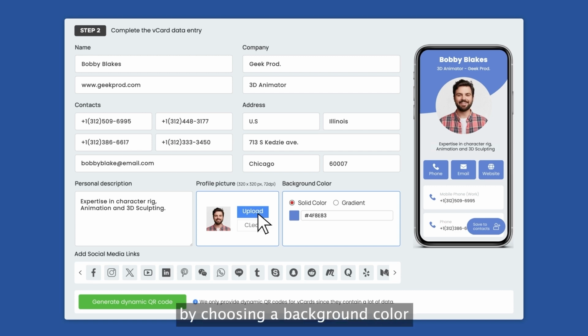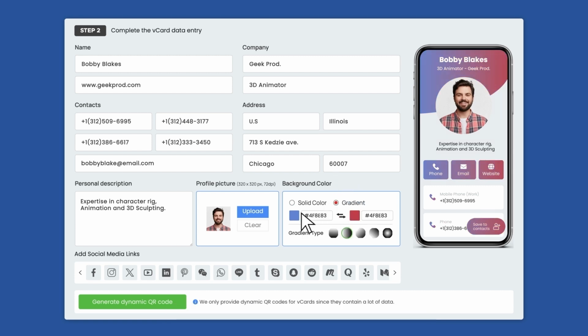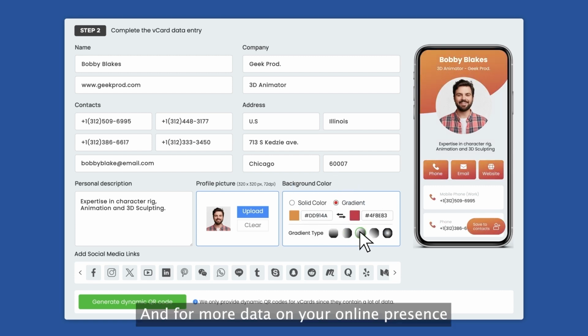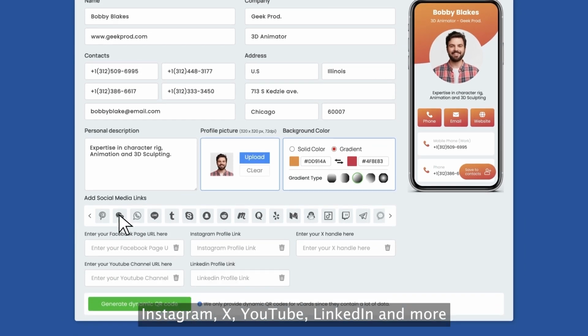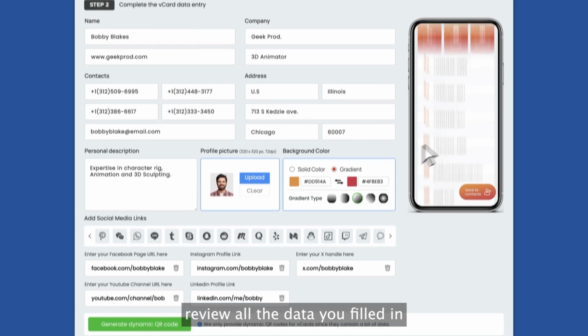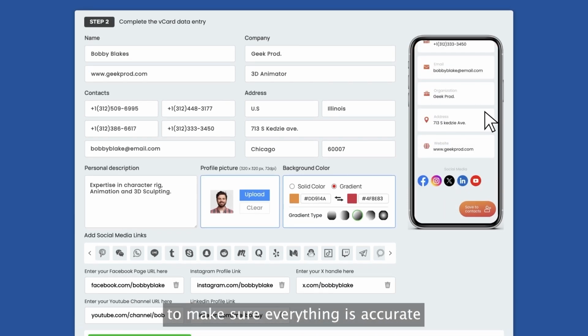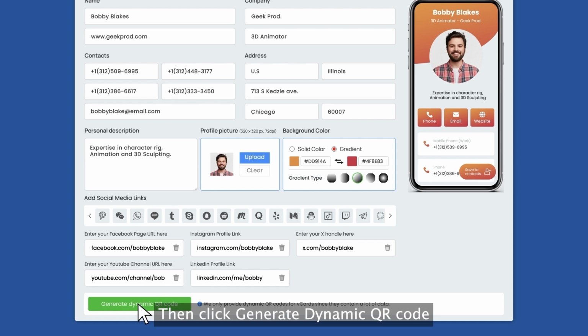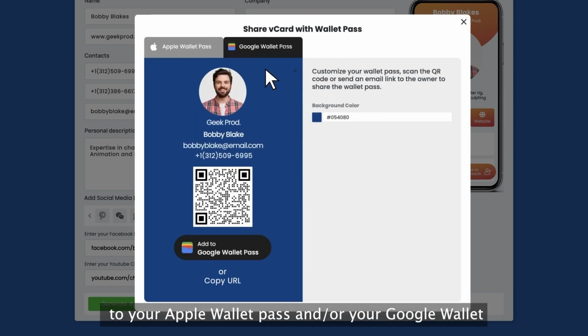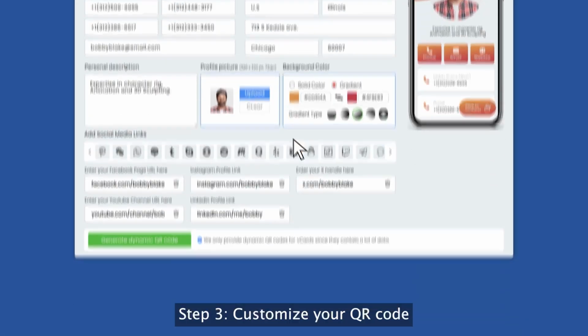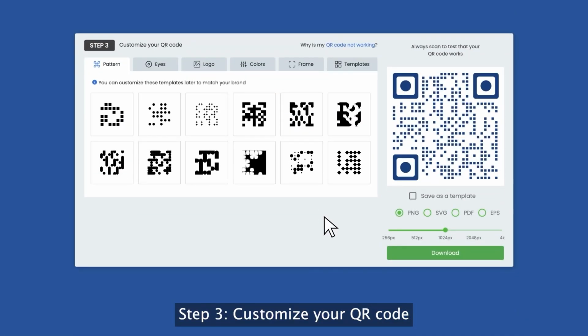Personalize your page by choosing a background color that can either be solid or gradient. And for more data on your online presence, you can add social media links that lead to your accounts on Facebook, Instagram, X, YouTube, LinkedIn, and more. After that, review all the data you filled in to make sure everything is accurate, then click Generate Dynamic QR Code. A window will then pop up so you can choose to add your vCard to your Apple Wallet Pass and/or your Google Wallet.